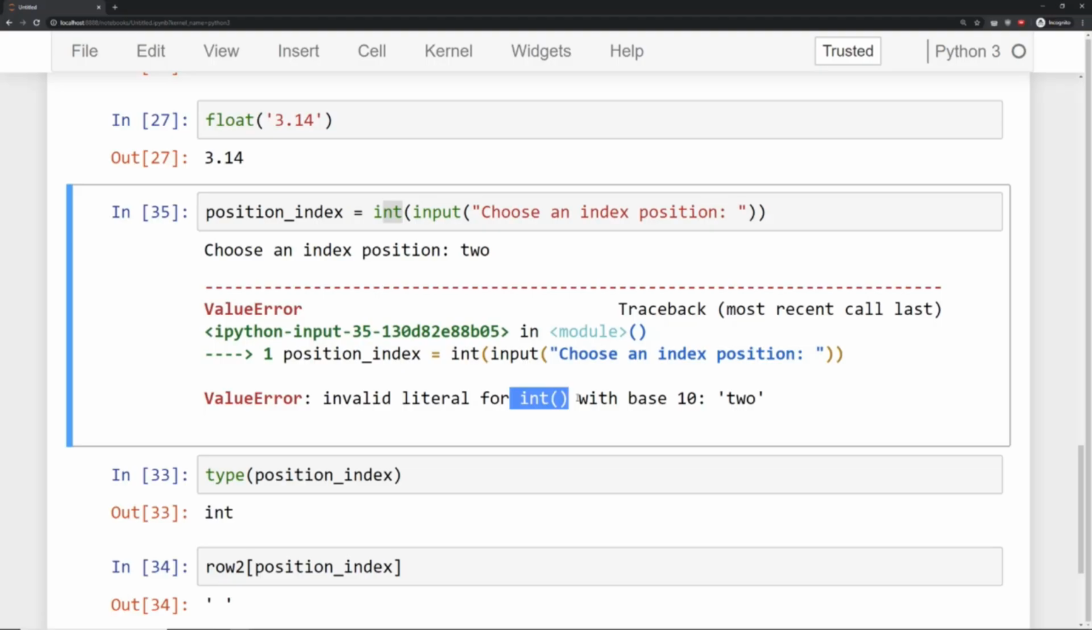And what we're going to do later on is actually show you how you can validate user input. So we'll be able to check to make sure that this is valid before attempting to convert it into an integer. So we'll learn about that in the next lecture.